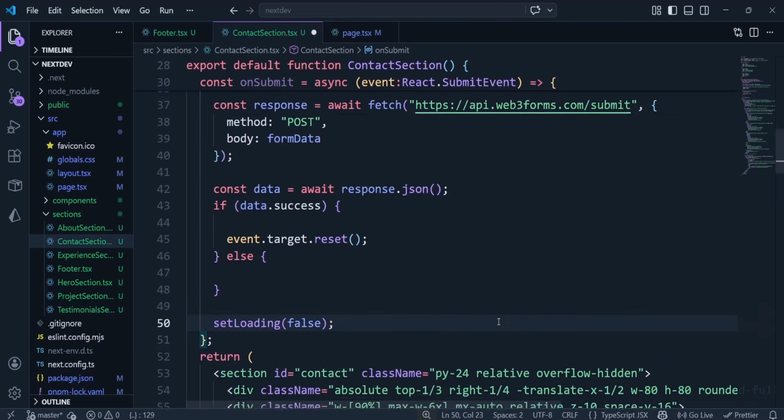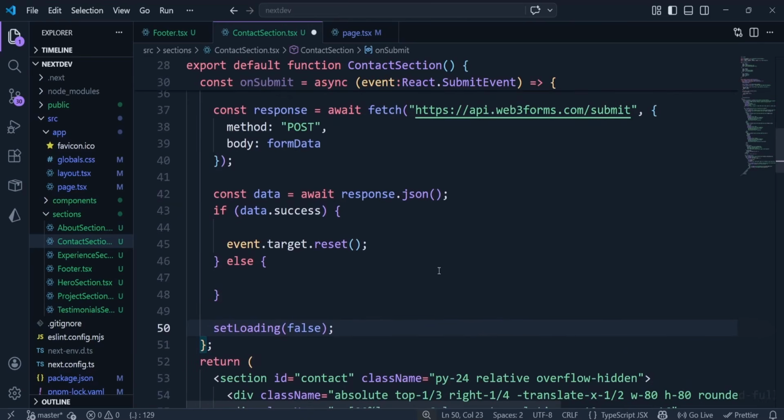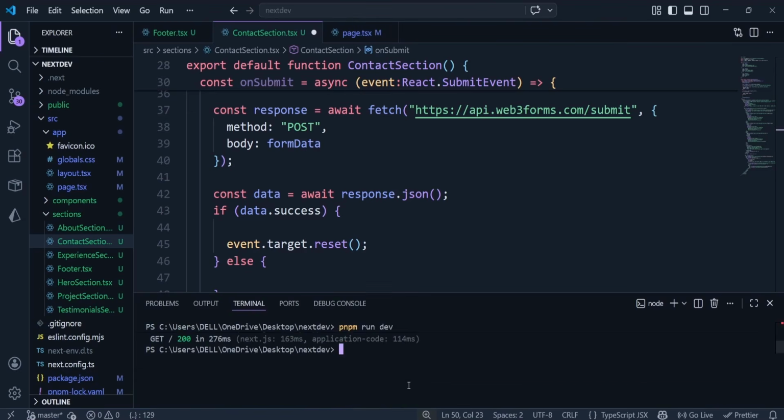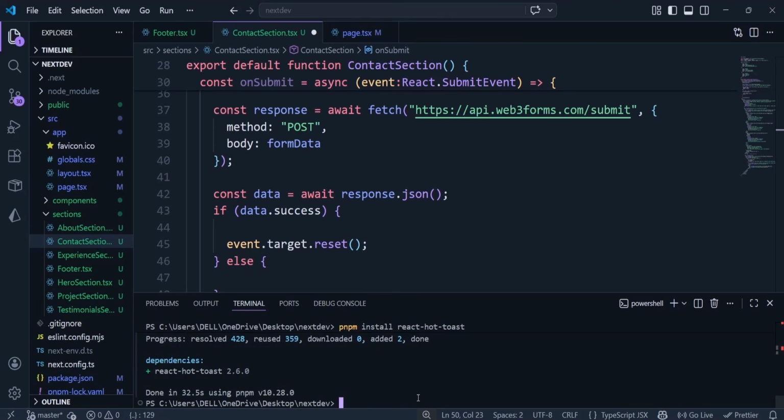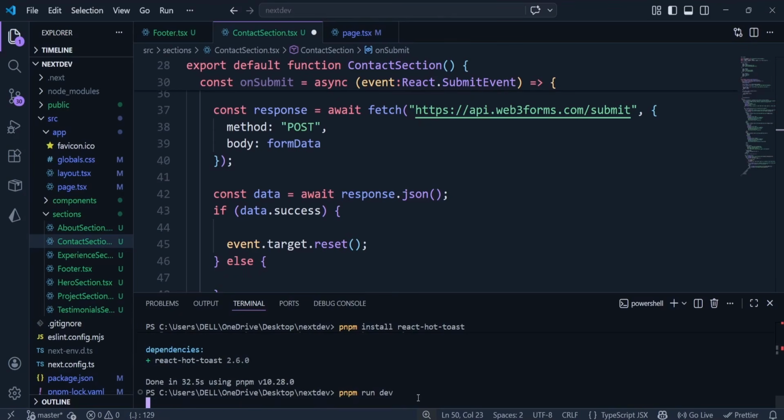So now we have to be able to toast to the user that the form was submitted or there was an error. So you have to install a library called React Hot Toast. I'll open this up and stop this development server. I'll do pnpm install react-hot-toast. And that package has been installed. So we just run the server here, pnpm run dev, like that.